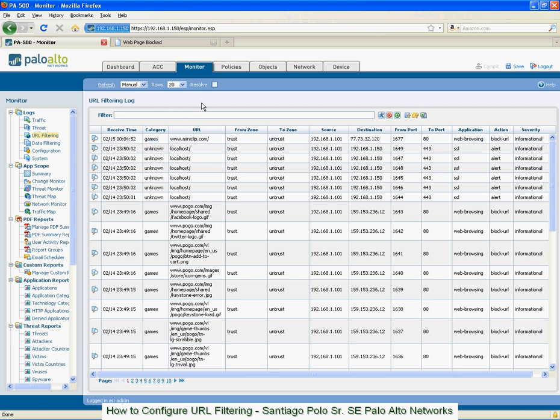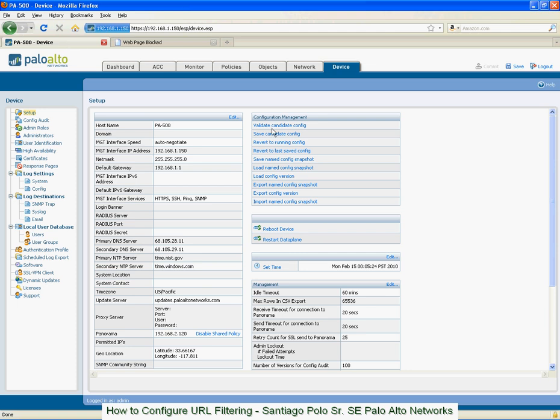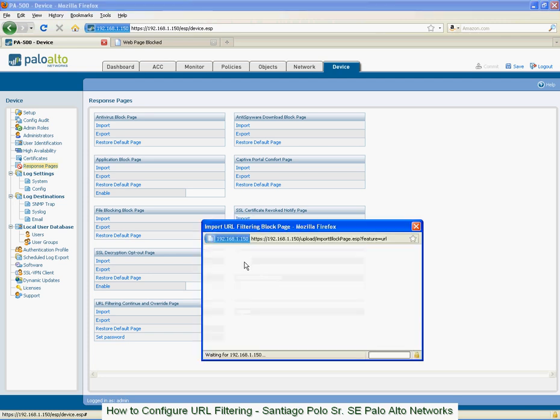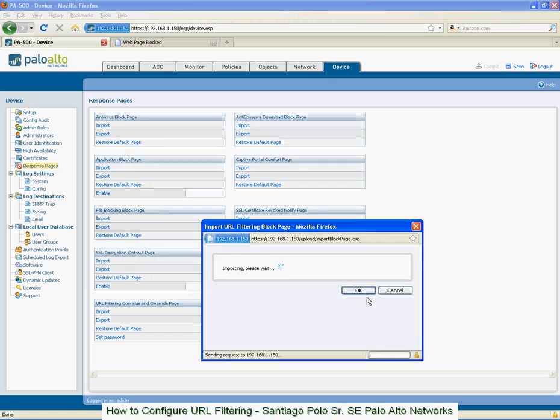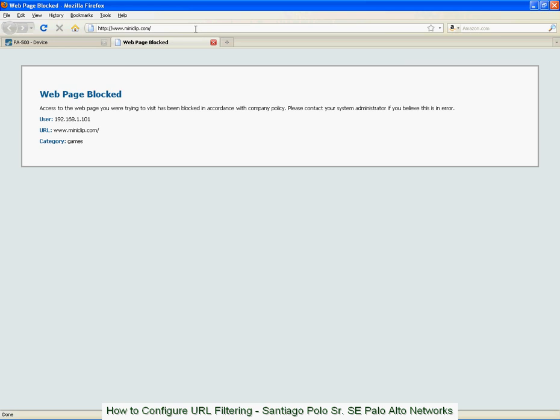Okay, so the other thing that I'm going to do now is just demonstrate a quick customized page. So you saw this is what the default page looks like for the block page. I'm going to go ahead and load up a custom response page. So let's see, URL filtering block page. I'll just click import, and if I select that, I'll say OK, OK, OK, great. And now let's just try that one more time.